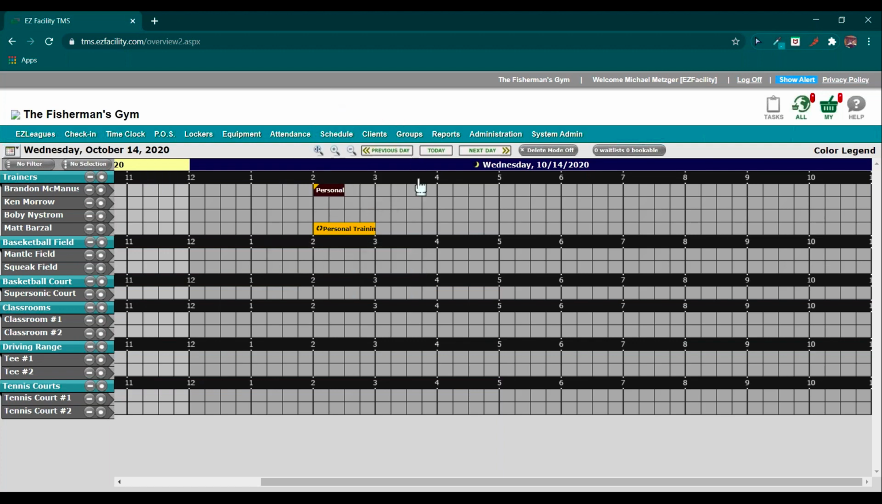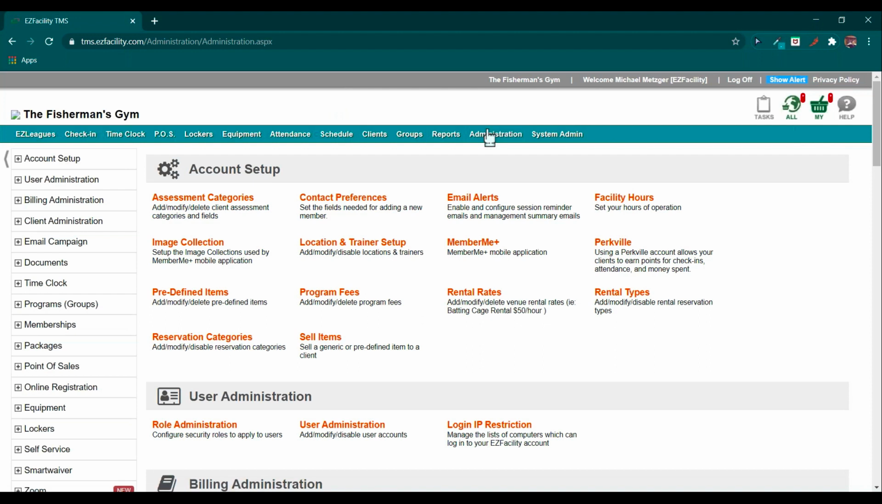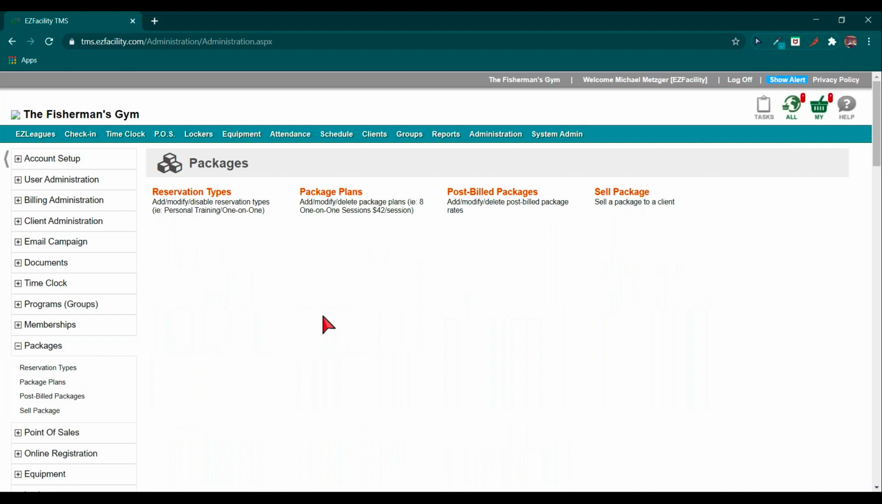All right, now before we go here, we're going to administration, right? We'll then head over to packages. And in here, we have our reservation types and our package plans, which we'll jump into shortly. You can also sell the package plans from here.